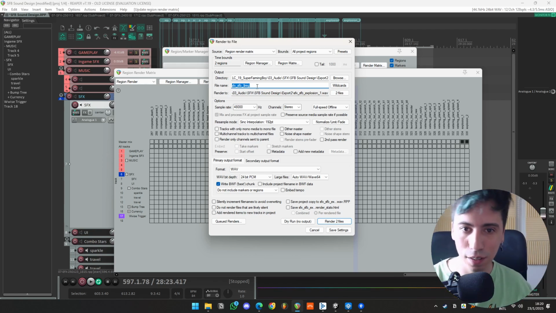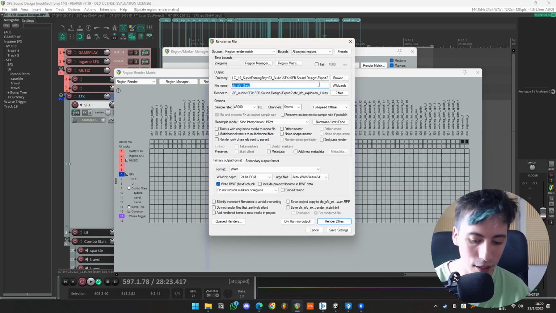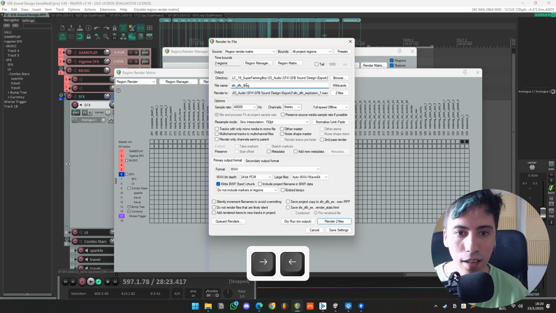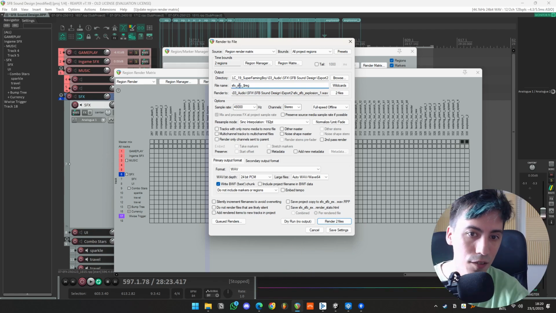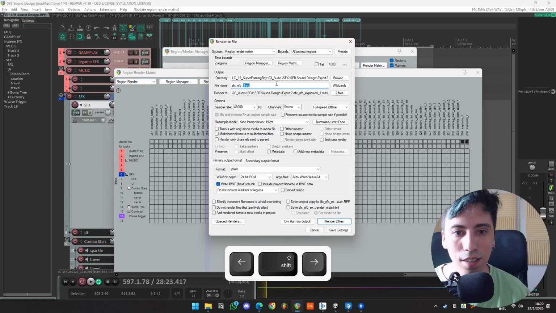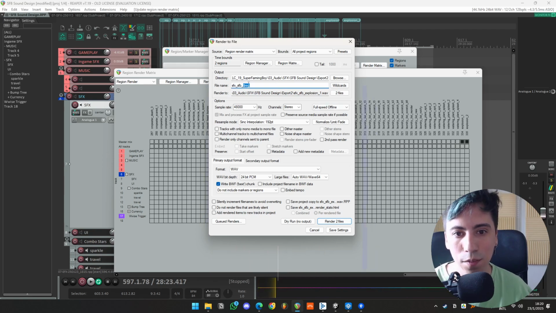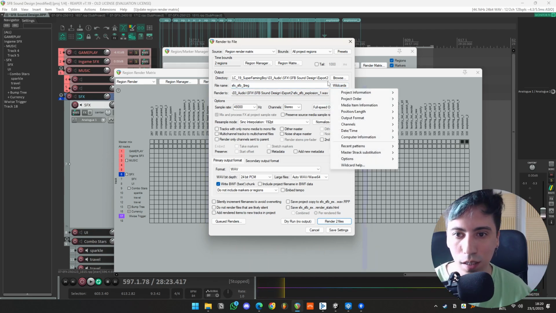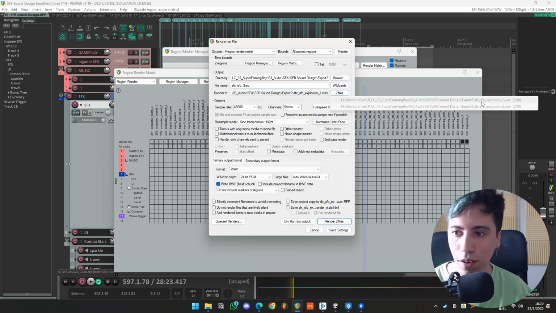So for example, we created the explosion 1 and explosion 2 regions. So I can say, okay, name the file SFX SFB, for example. That's the code for my sound effects for this game, and then append the region name to the end. So the result will be that it will render SFX SFB explosion 1 and SFX SFB explosion 2.wav.